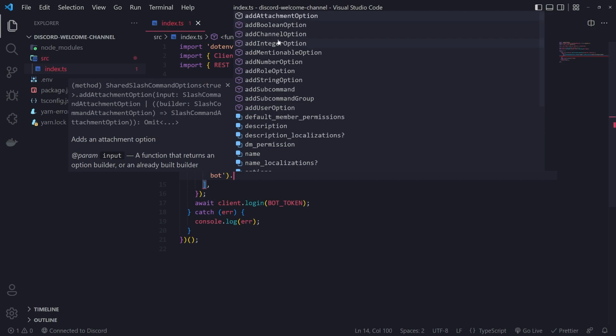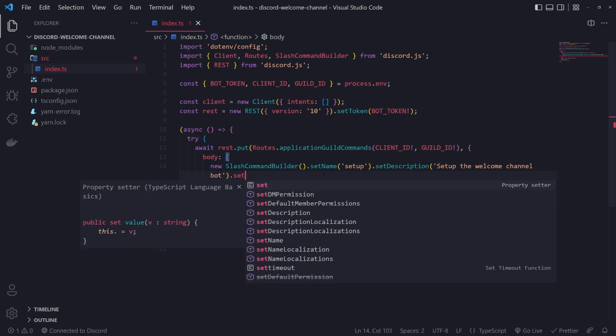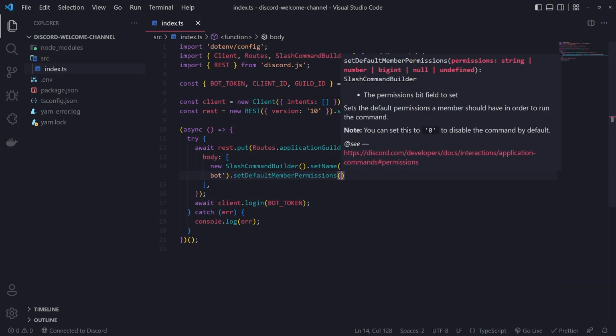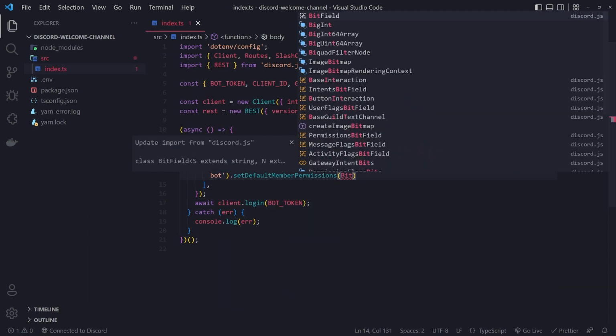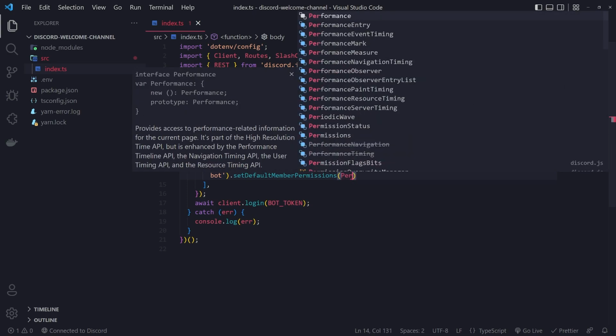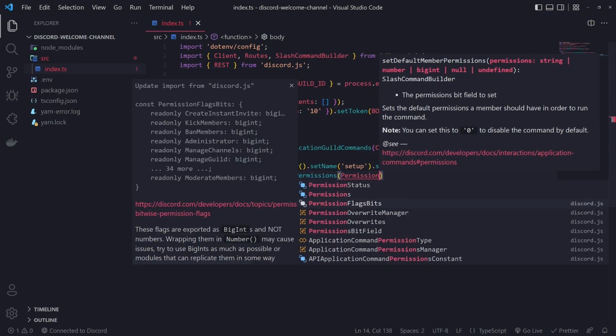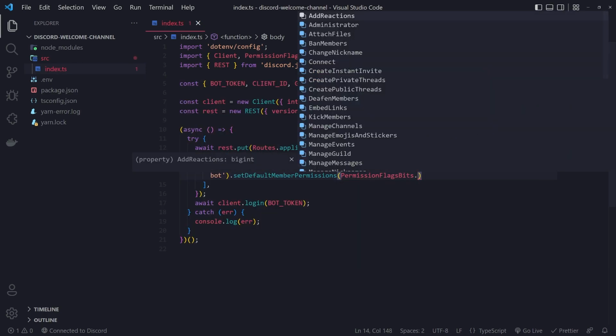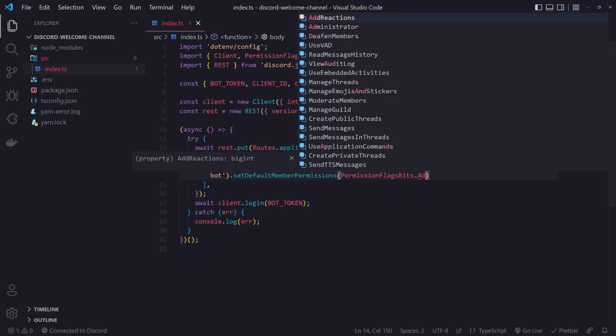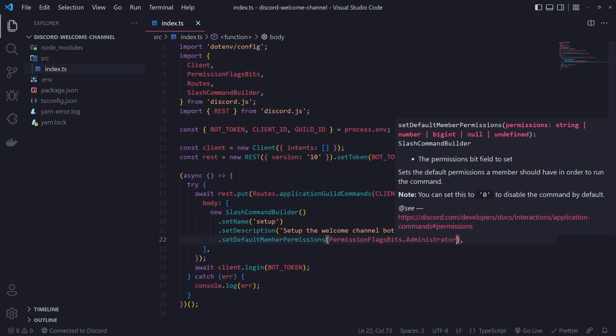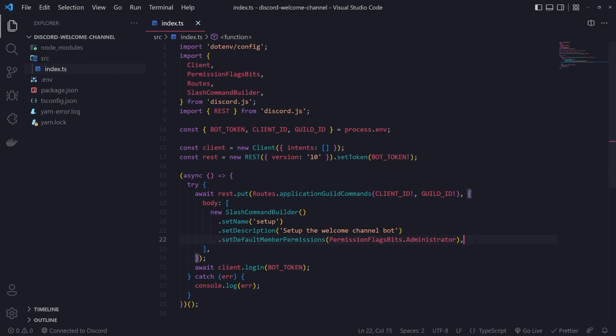So what I'm going to do is I'm also going to set permissions for this command. And I'm only going to allow administrators. So I'm going to import the permission flags bits, and I'm going to select administrator, because I only want admins being able to use this command.